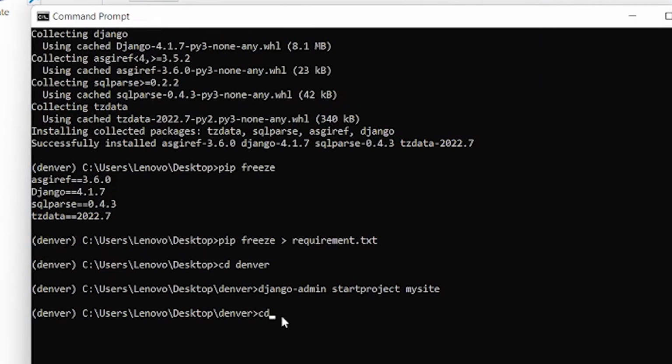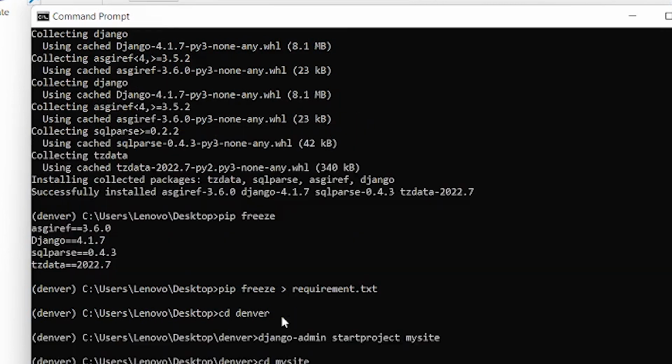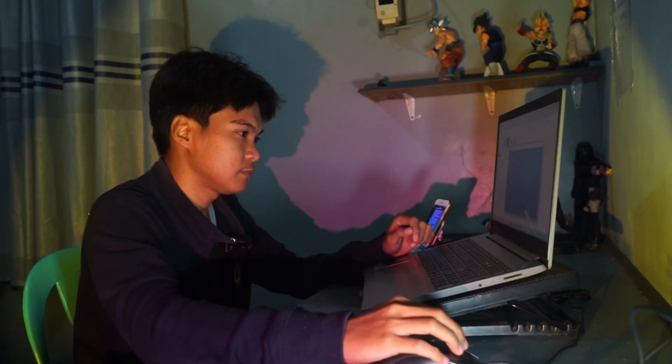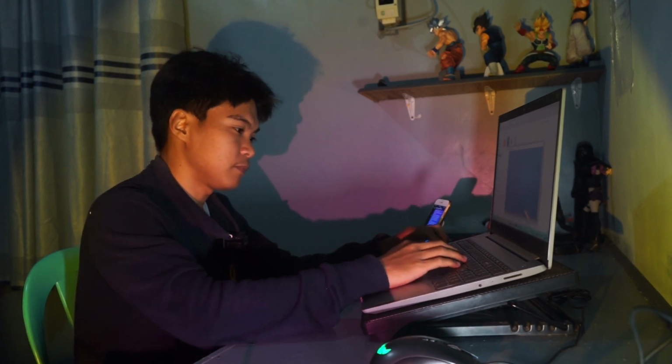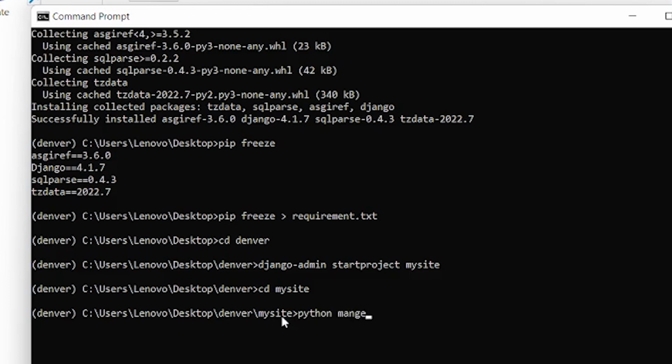The next step is to change directory into mysite: cd mysite. The next step is we are now going to check the Django if it is installed in our device. So the input or the command will be python manage.py runserver. Then press enter.